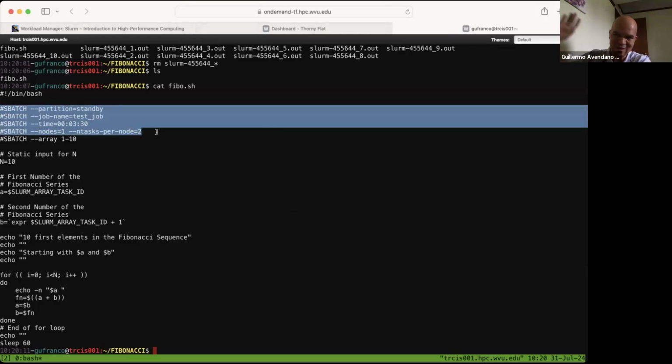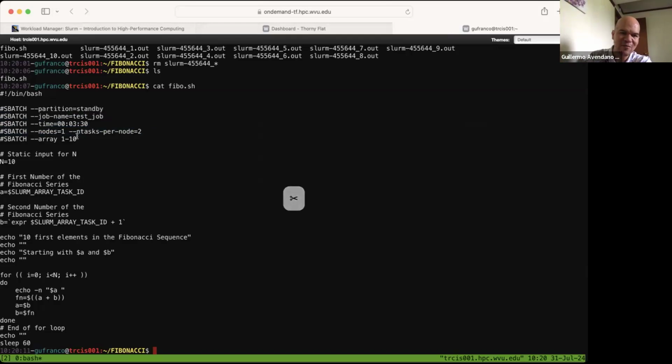So this is exactly as my sleep submission, but now I have an extra option here. It's called sbatch array 1 to 10. I will be using this, and with a mathematical expression, I don't need to do it. I did it this way, but it's not mandatory to do so. I will be using the content of that variable to define how many elements in the sequence I want.